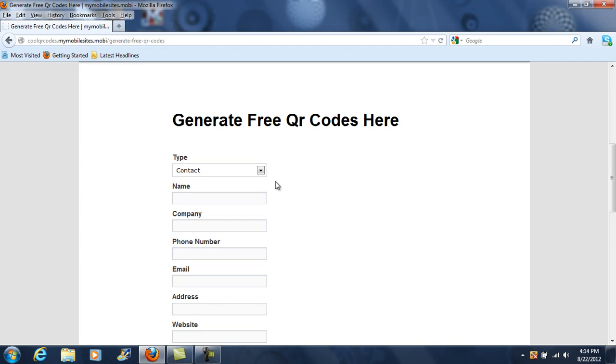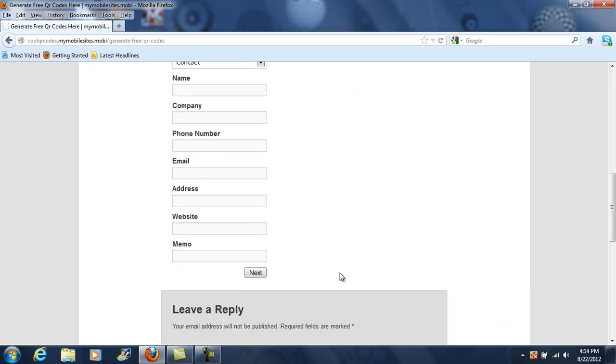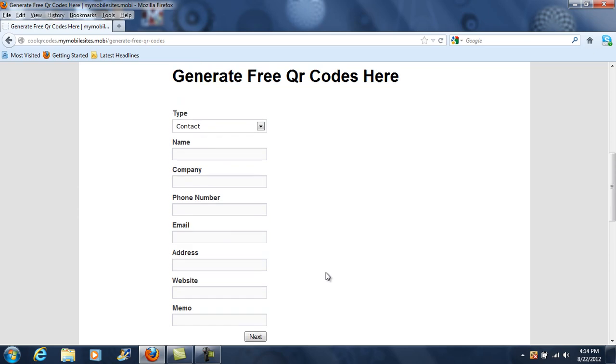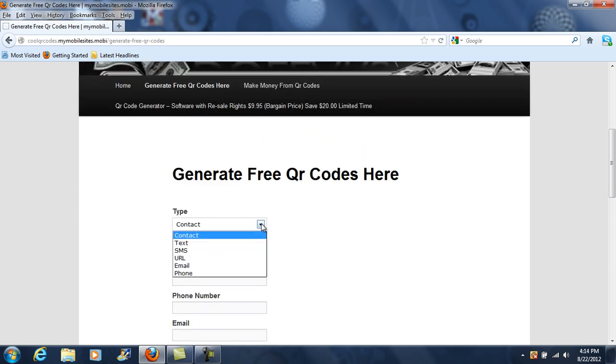So, for instance, the contact one, you put your name, your company, phone number, email address, and website in here. When a person scans the QR code, what that will do is populate the phone book on their mobile phone, and they're instantly able to put your contact information in their phone. So that's actually a pretty good feature.